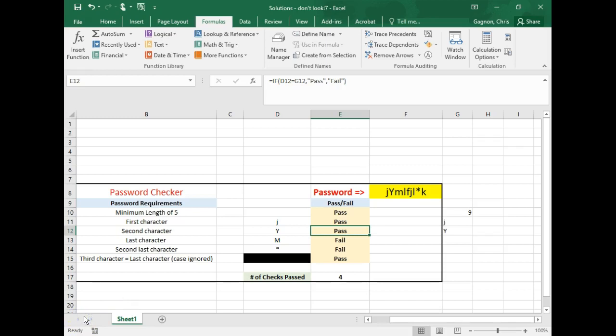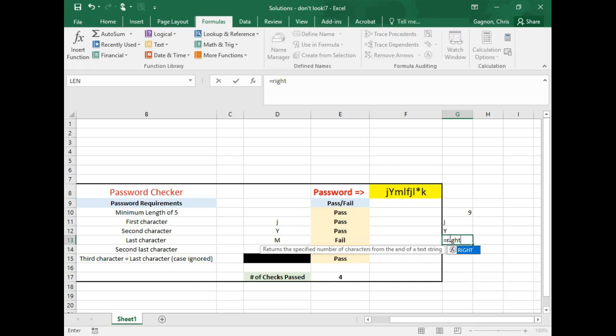Okay, so Hoda's given us all the answers here today. I asked the group how to find the last character in a string, and she suggested using the right string function. So I'm going to use this helper column again, right, and I want that string. And I want 1 character coming from the right, and it correctly gives me the K.